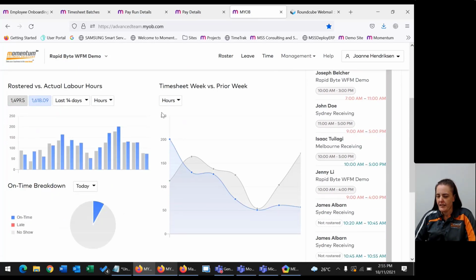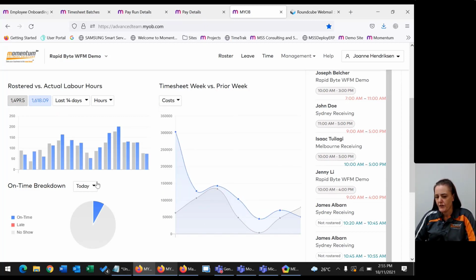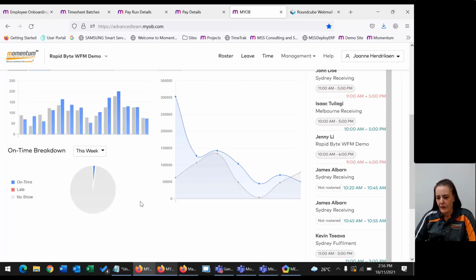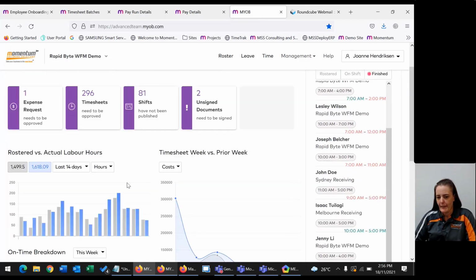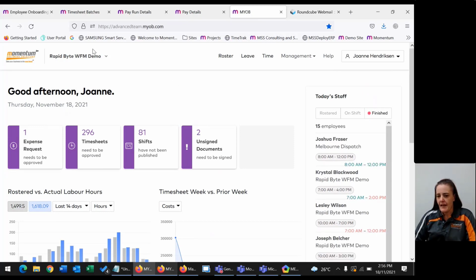And we have these little widgets down here that compare the current week to the previous week as far as hours, count of employees and employee costs go. We can also see the amount of time that our employees are actually on time, late or haven't shown up. Because we haven't got any clocking on and off happening regularly on our system, it does say that we had 74 people not show up to work, but hopefully that is not the case for Momentum.